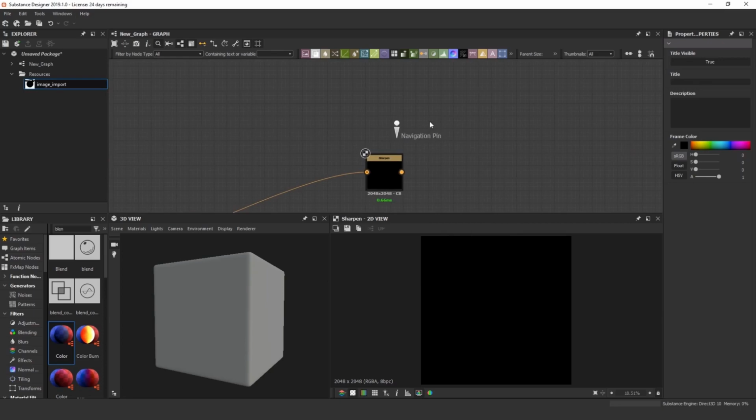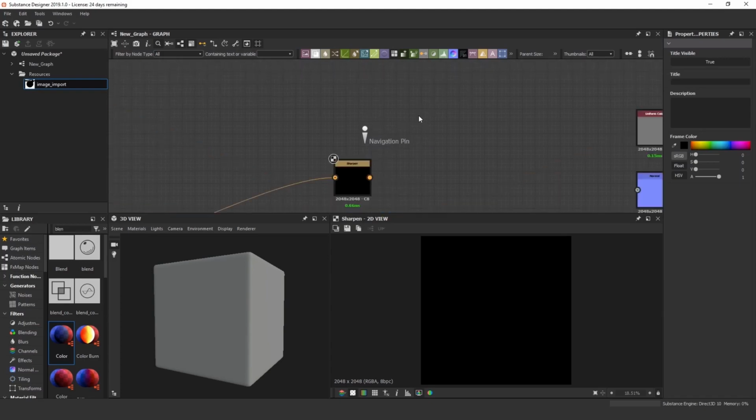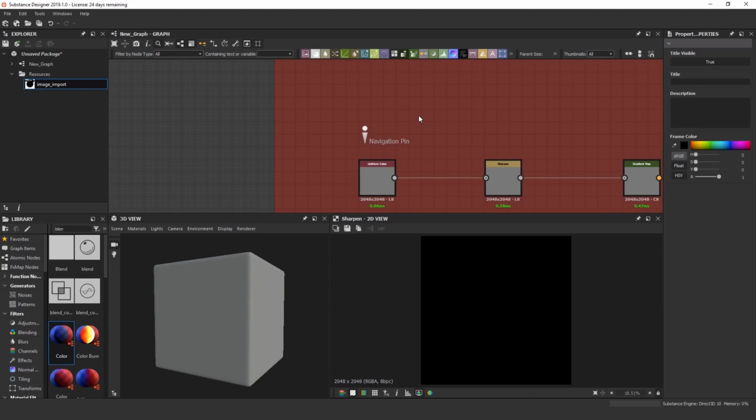Say we're at this one and you want to cycle through the different pins that you've dropped, you can just hit the F2 key on the keyboard. This is super helpful for graphs that are really big and you're trying to remember certain areas of your graph that you'd like to go back and forth to.